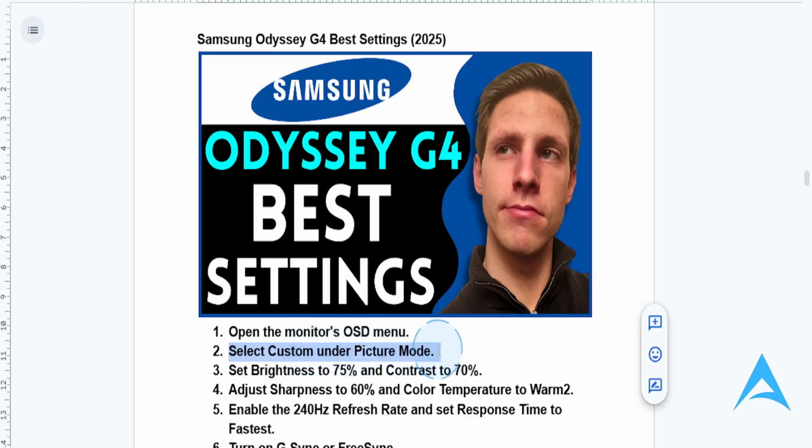maximum control, and then just set your brightness to 75% for clear visibility and adjust contrast to 70% for balanced highlights and shadows. Now I want you to set your sharpness to 60% for those crisp visuals and choose color temperature to warm two for those natural tones.